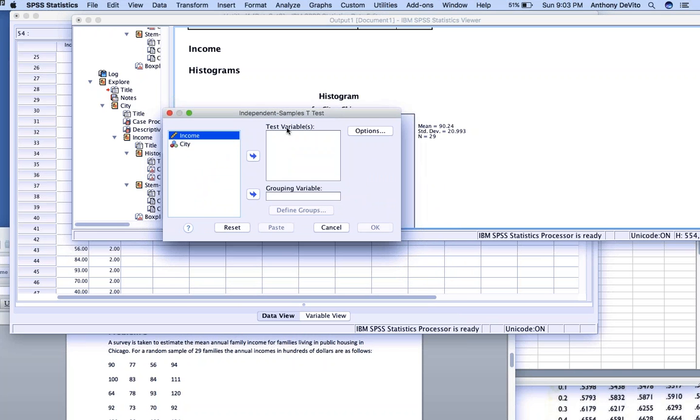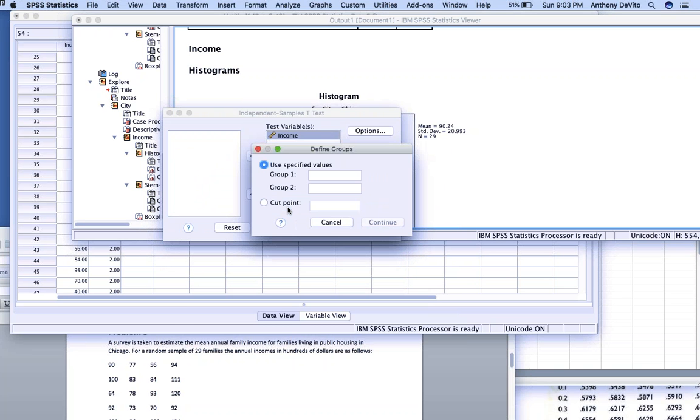So the testing variable, the value that I'm going to find the averages of to compare the two groups, goes in here. Those are the actual incomes. The grouping variable goes down here. So I'm going to pick city and put it down there. It wants me to tell it that 1 represents one city and 2 represents the other city.